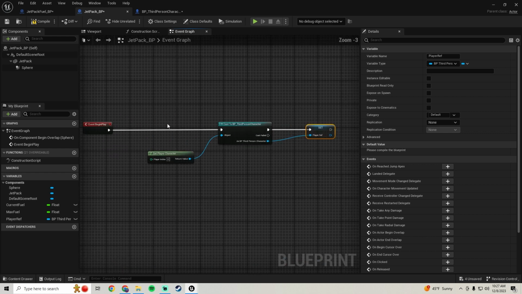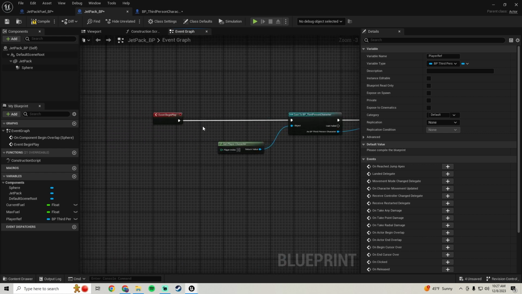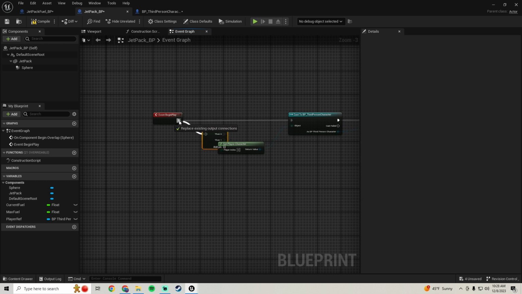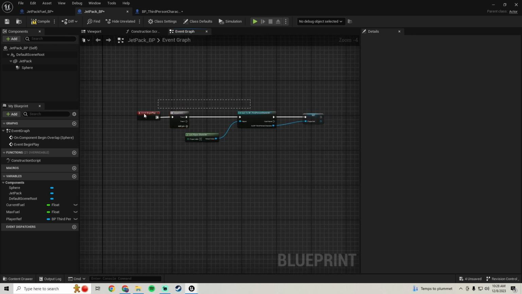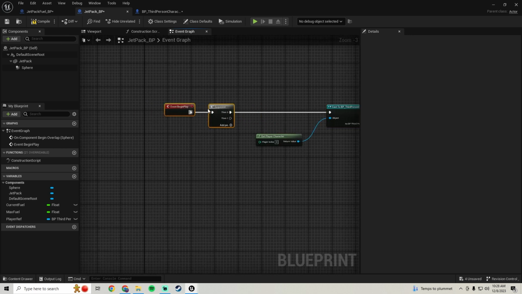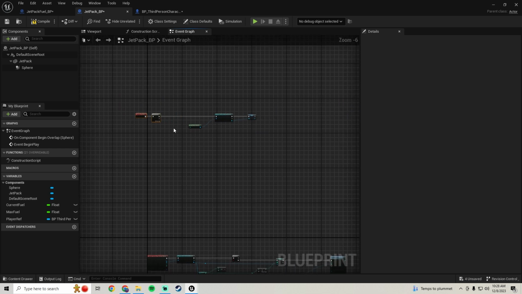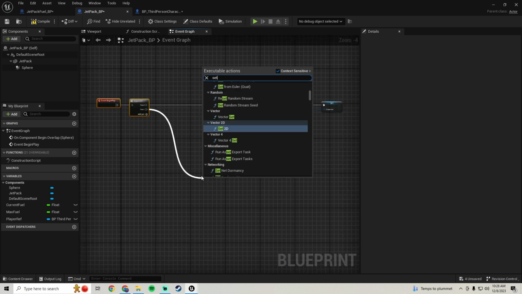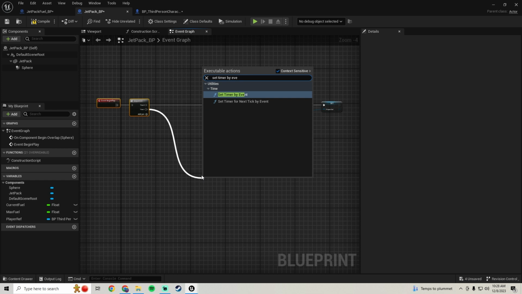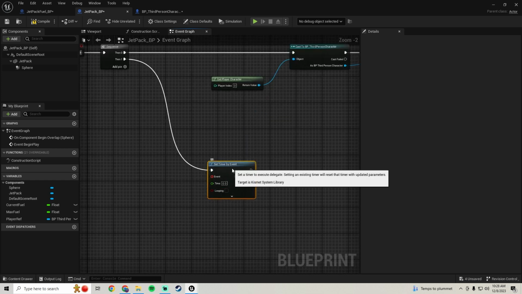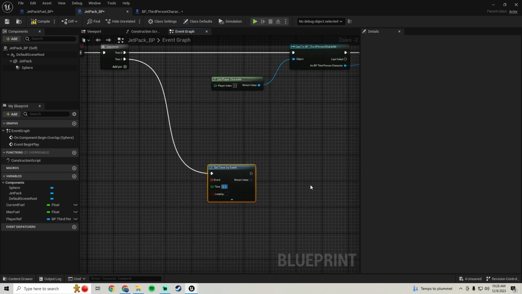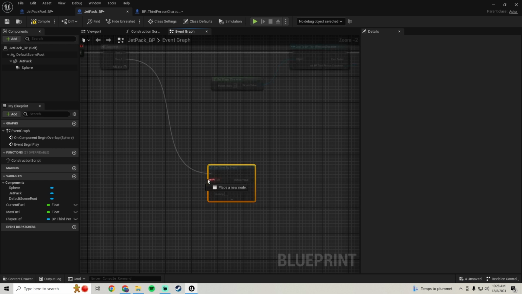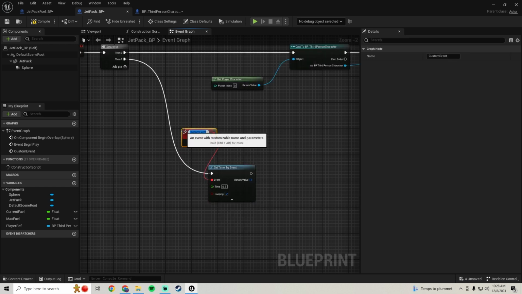And then we're gonna go back to the beginning. We're gonna add a sequence node. You can press S on your keyboard and click. You get a sequence node. Add that there. Then we'll pull this back. Then off of this, we want to pull down. We want to set timer by event. Like that. We're gonna set the time to 0.1. We're gonna set it to looping. We're gonna pull off the event. We're gonna get a custom event. We're gonna call this fuel timer.